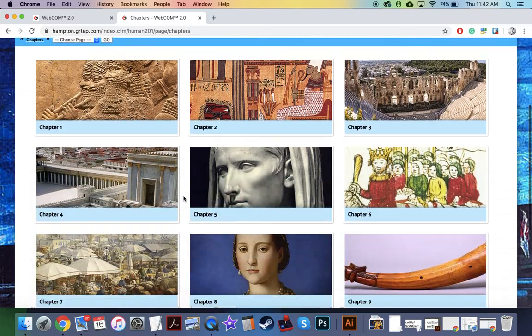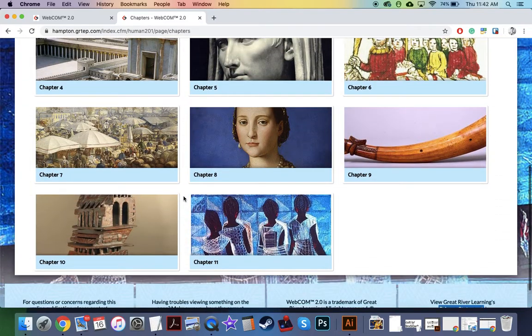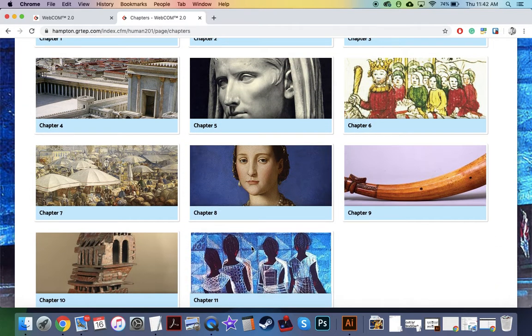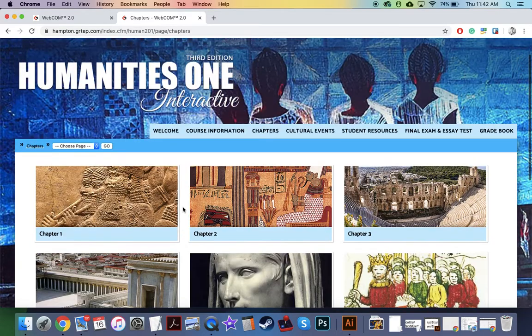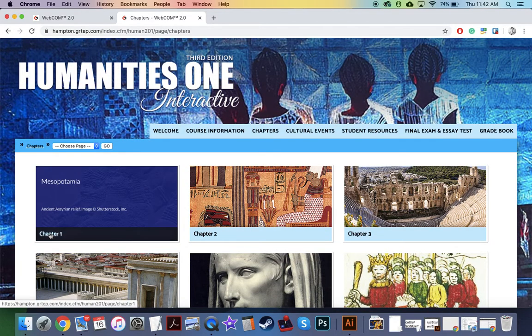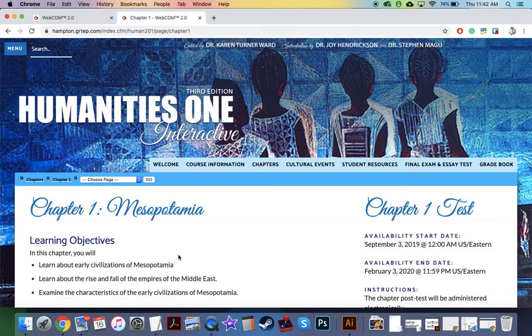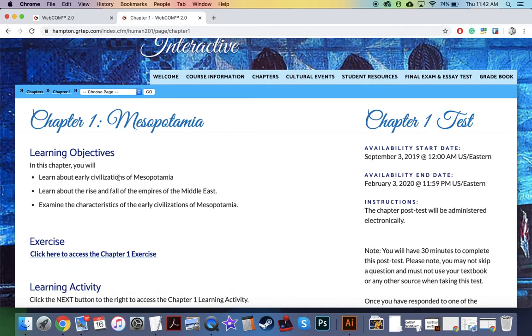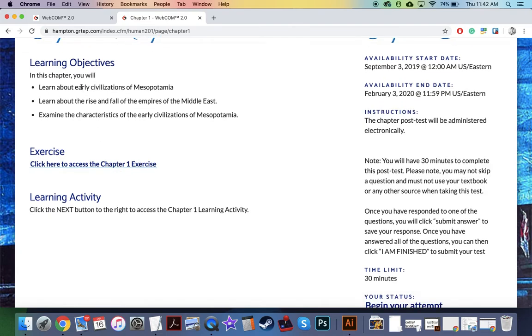This is going to be where we have all of our individual chapters, all the way down through chapter 10. You can go ahead and ignore chapter 11 right now. Starting out with Chapter 1, we're going to deal with Mesopotamia here in our Humanities 1 class. Whenever you get here, you'll see that on the left-hand side we have a couple learning objectives, things we're going to be getting into in the class. There's a couple little exercises or learning activities.